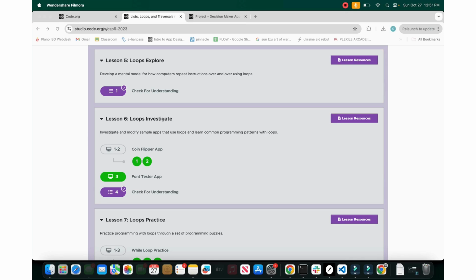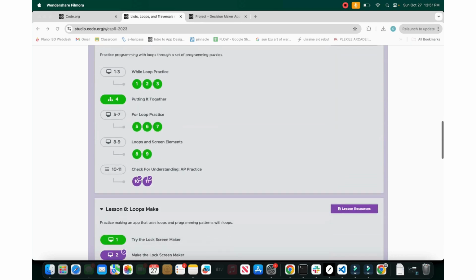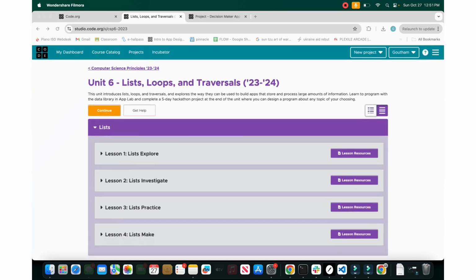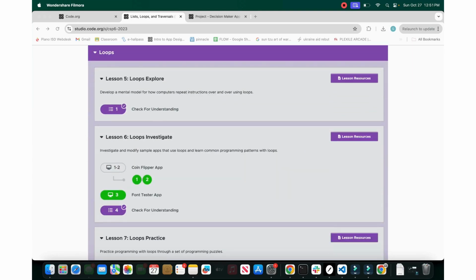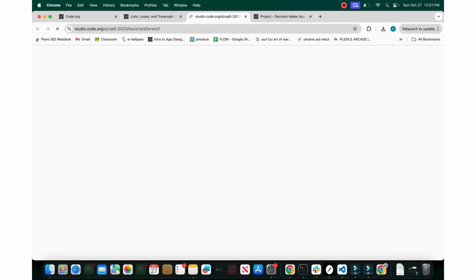This is Coding with Gautam, and today we will be doing the Loops Explore, Loops Investigate, Loops Practice, and Loops Make in Unit 6 Computer Science Principles AP. So, without any further ado, let us dive in.